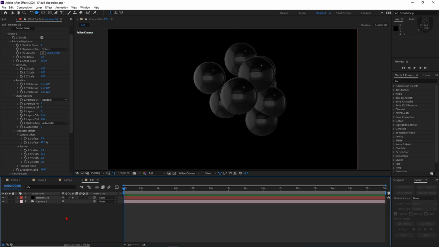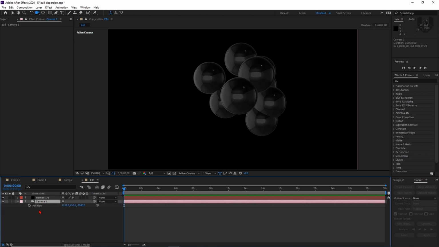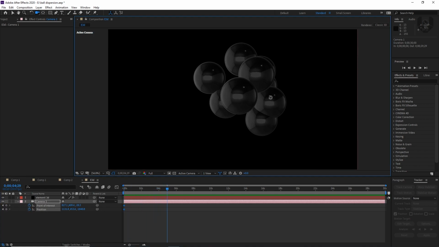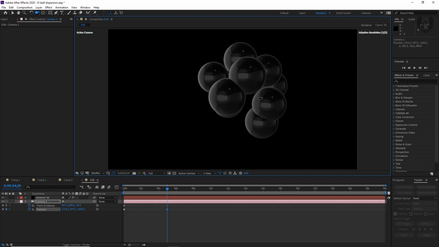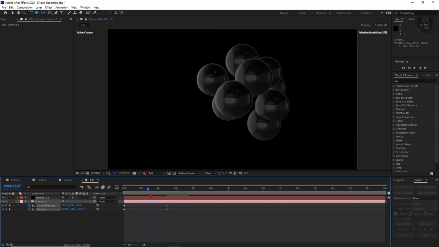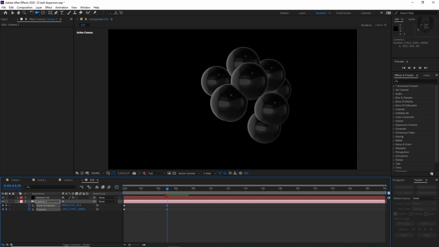Now before moving forward, I just have to make a basic camera animation. Click this camera, press P on your keyboard, and Shift A to get a point of interest, and turn this on. Let's take around 4 or 5 frames, and after that we just have to add a little bit of camera animation, something like that. Okay, so right now our basic camera animation is done, as you can see. Now press N to trim the comp work area.